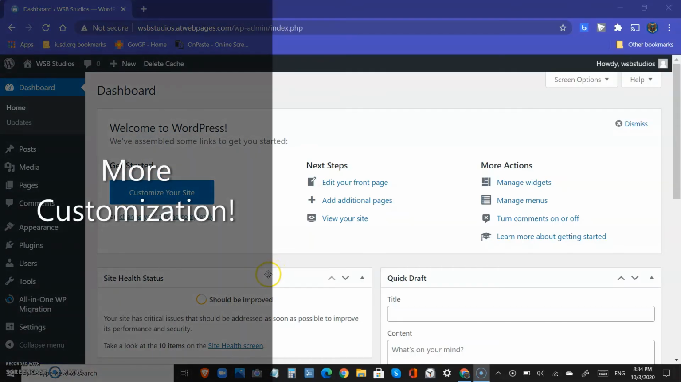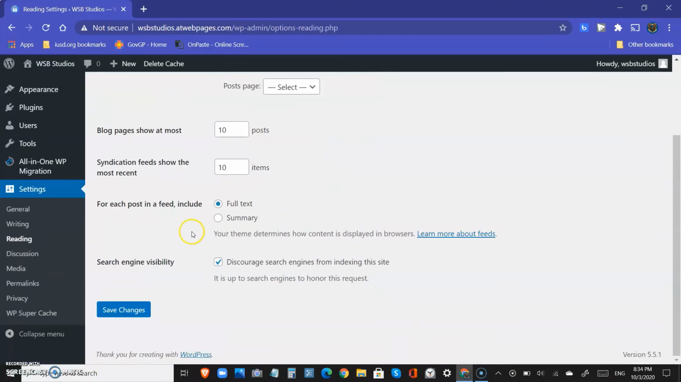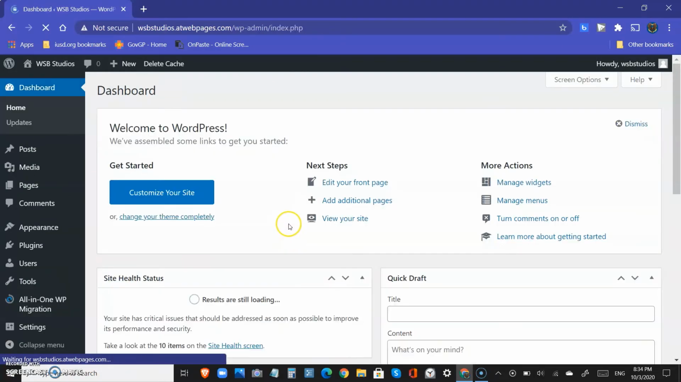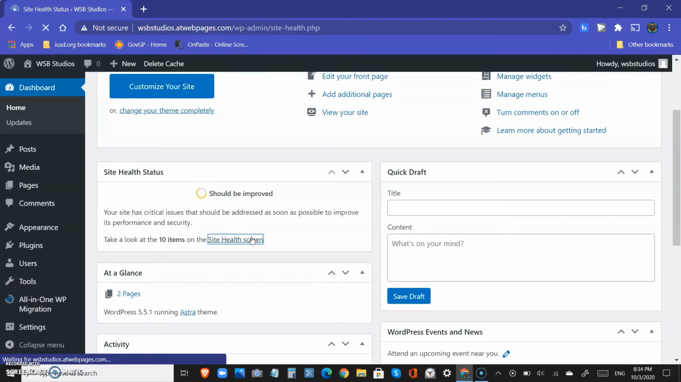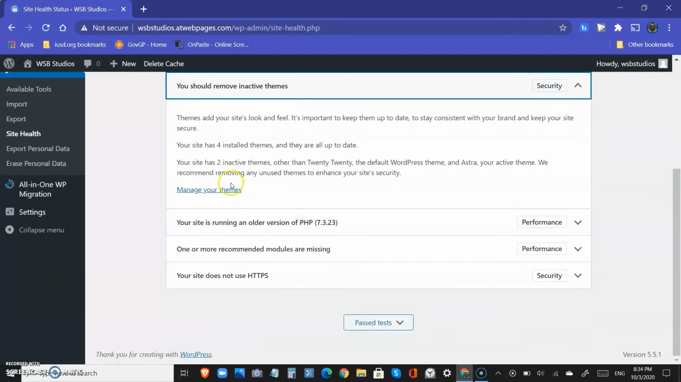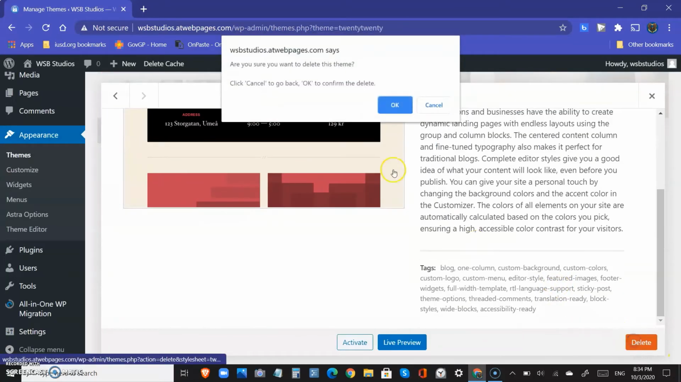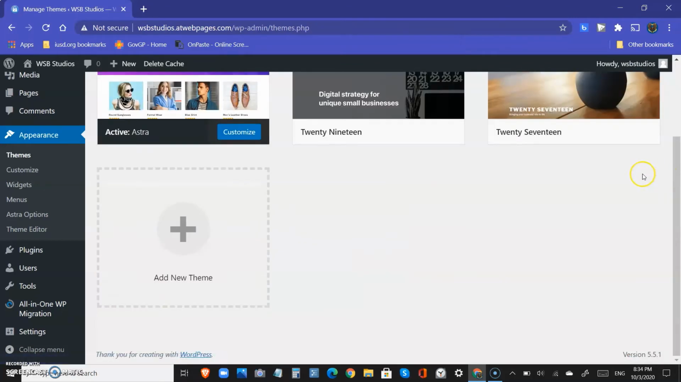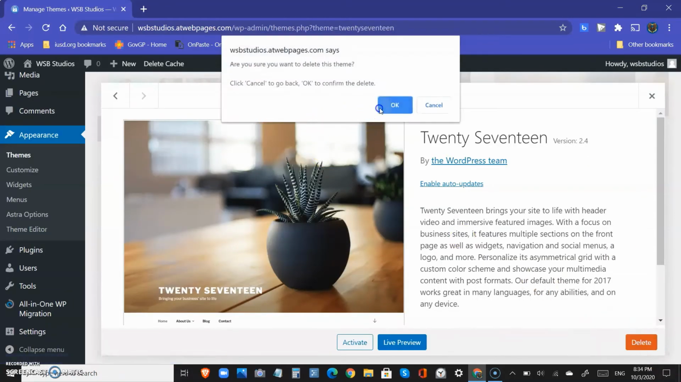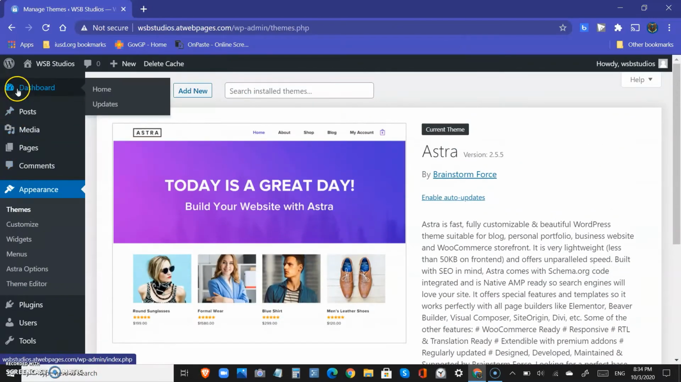Okay, so there's a few things we should do now. We don't want search engines to discourage your site. I don't know why that's, yeah, that will be, save changes. Okay, good. Now we'll look at our site health. And notice that there are some improvements that we can do. We should remove inactive themes. So these things we don't really need, and it might cause security issues, so let me just delete these. Delete theme, okay. Theme details, delete. Delete. Okay. Good.